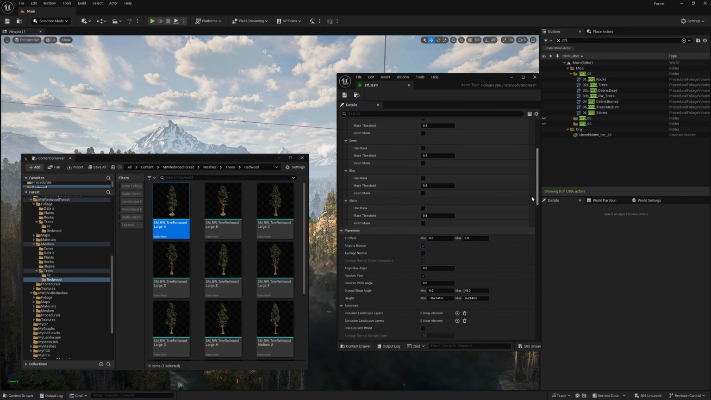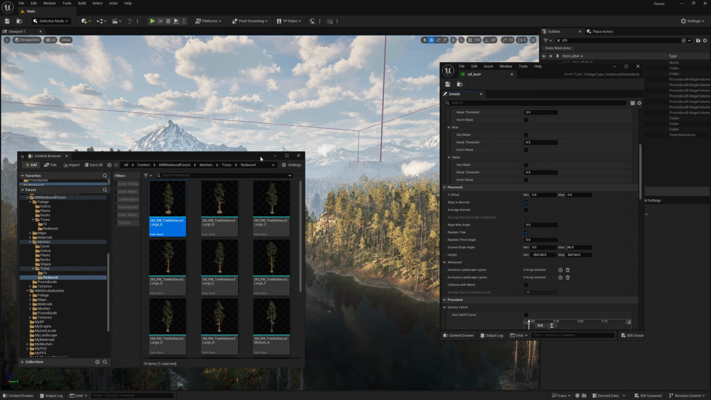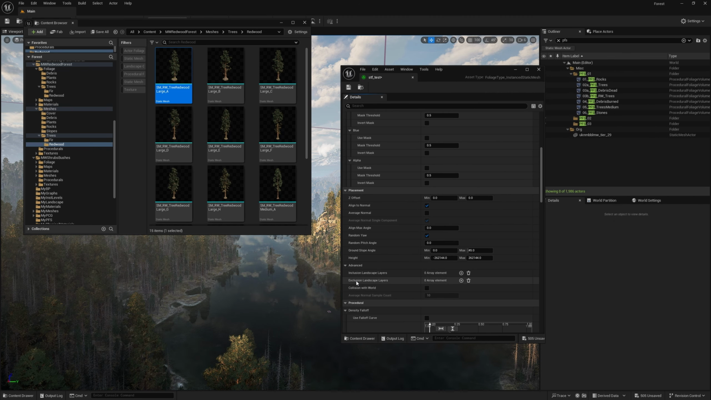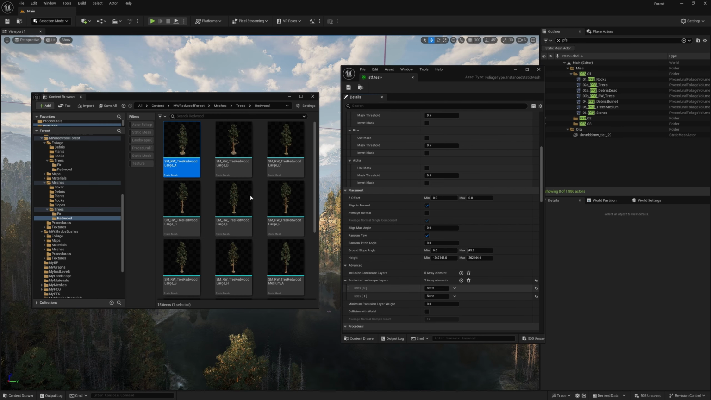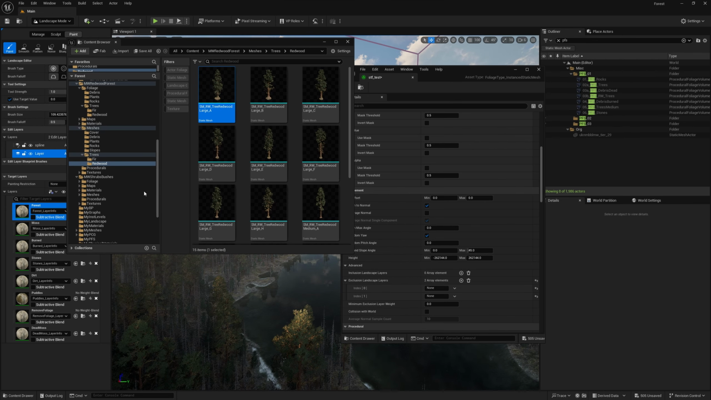Then what's really important is inclusion and exclusion layers. I find it very useful. For example, in this map, I didn't want trees to spawn inside, for example, this water volume. So I painted this area with remove foliage and plugged it into the exclusion landscape layer. So if I press this plus icon and go to my landscape into paint to essentially see the names of my layers, one of them is called remove foliage. So I just type it in here.